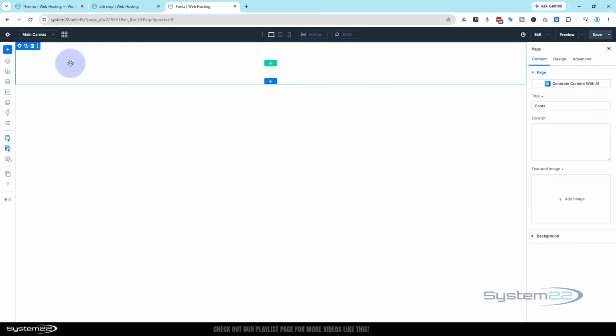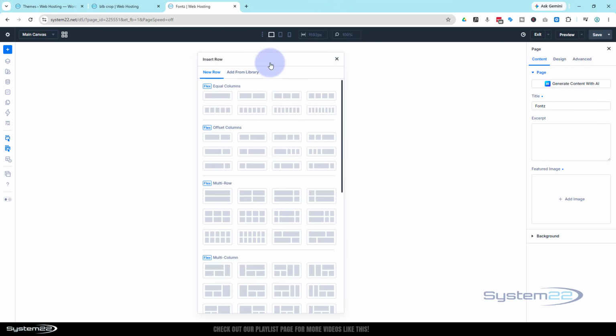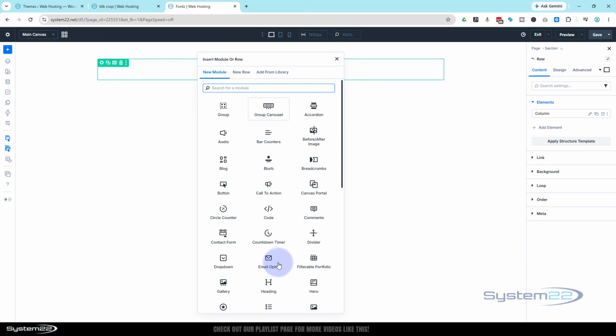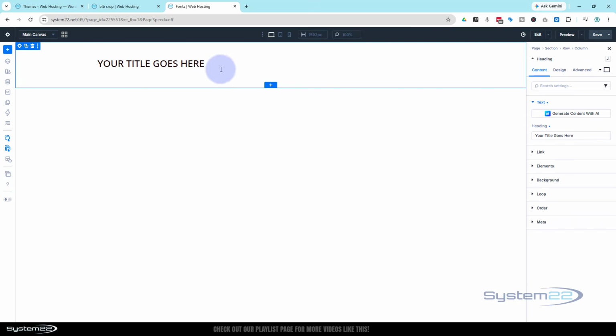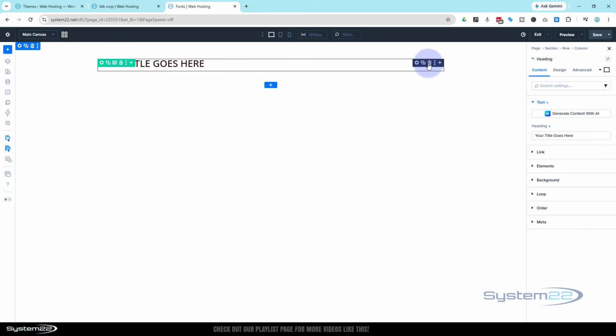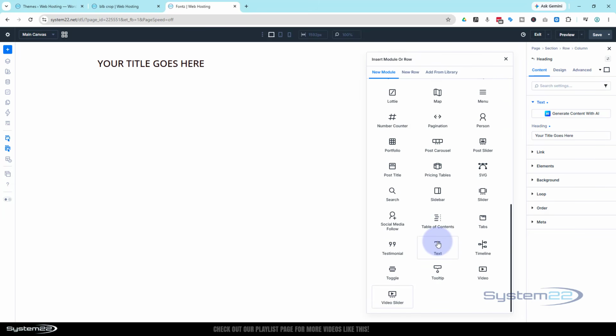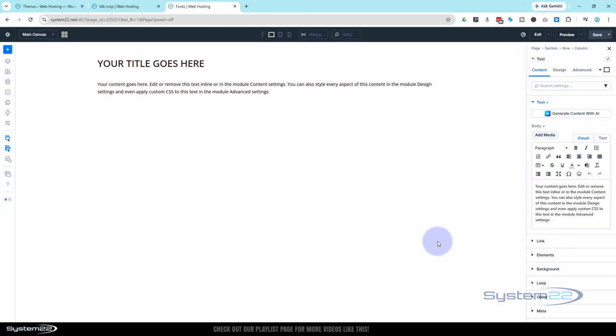Okay, well, I've got a section here, the default section, blue tab. I'm going to add a row. Inside, I'm going to throw in a heading module. And I'm also going to throw in a text module. Fantastic. Well, I'm going to quickly grab a bit of content to put in here.